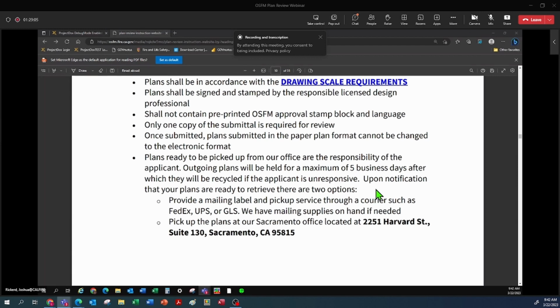We have intake staff that will reach out and provide a reminder, but at some point we can't hold on to plan sets. Upon notification that your plans are ready to be picked up, there are two options. You can provide a mailing label, and we can mail it.